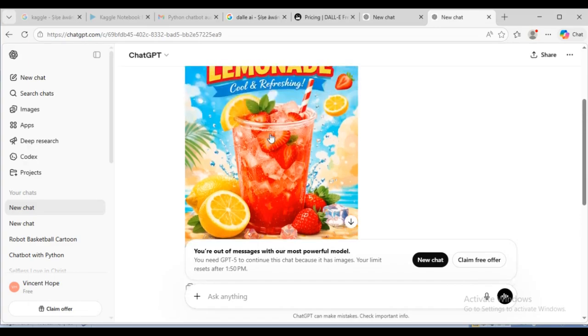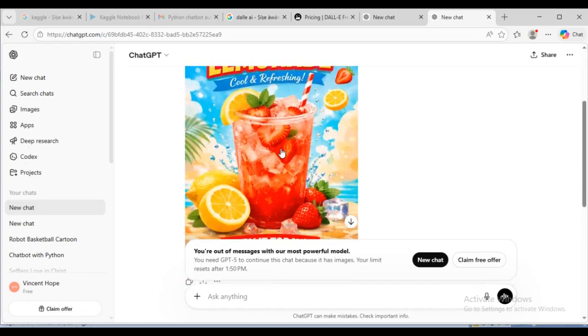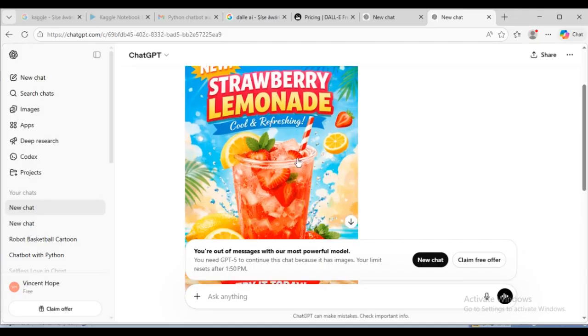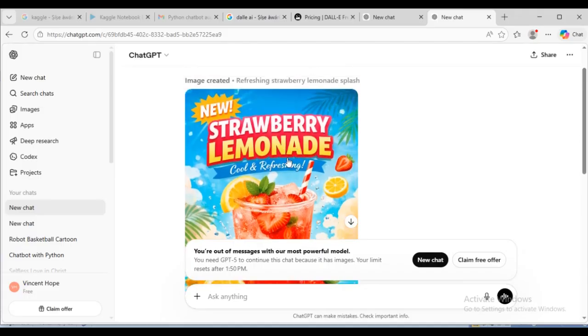But what is important is to show you that your text to image AI can generate the kind of image you are looking for. I hope you have learned something from this.